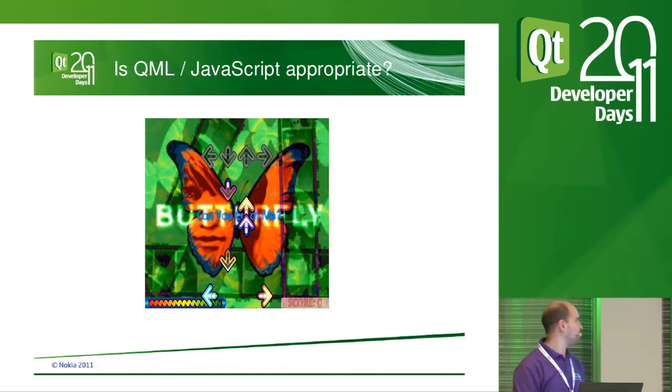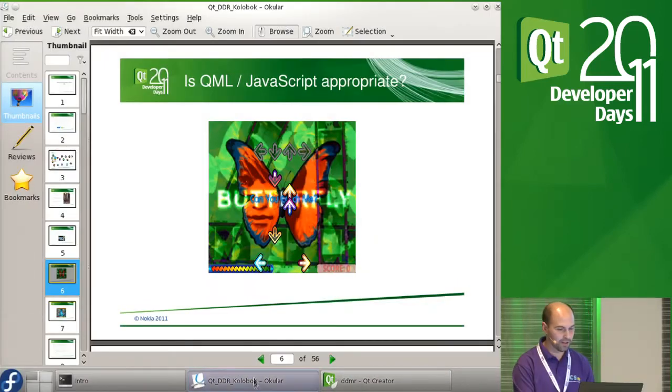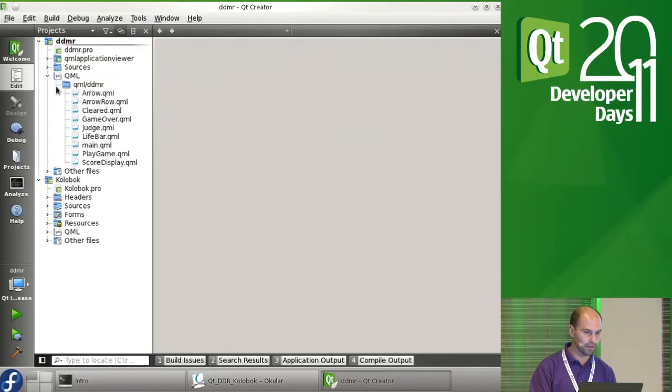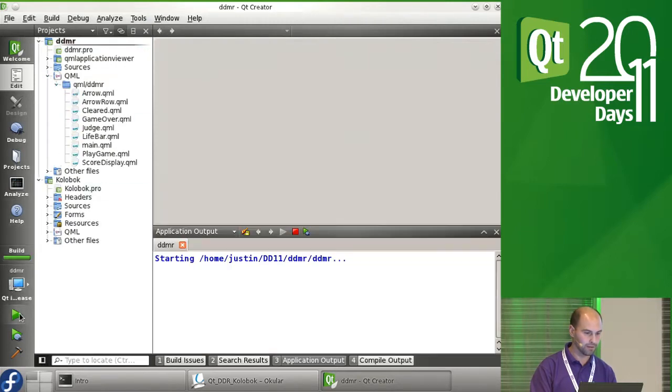Here was just a simple screenshot of the application as it turned out. It's definitely not a full implementation of StepMania or Dance Dance Revolution, but it gets the gist across. In fact, I'll play the game here for a second to get a feel for what's going on. So we can go ahead and run this application.